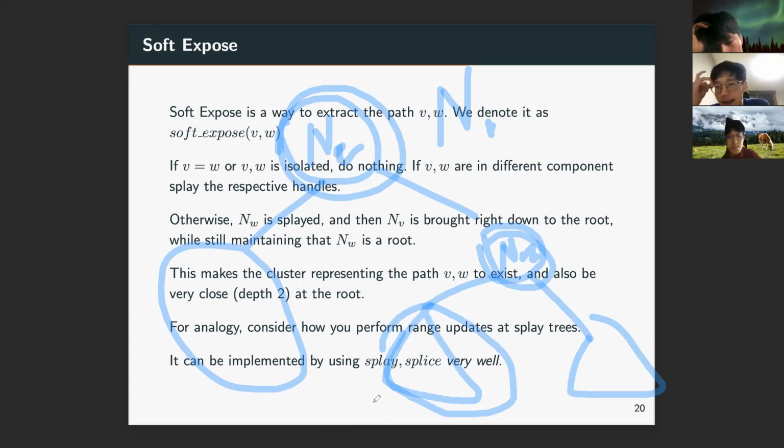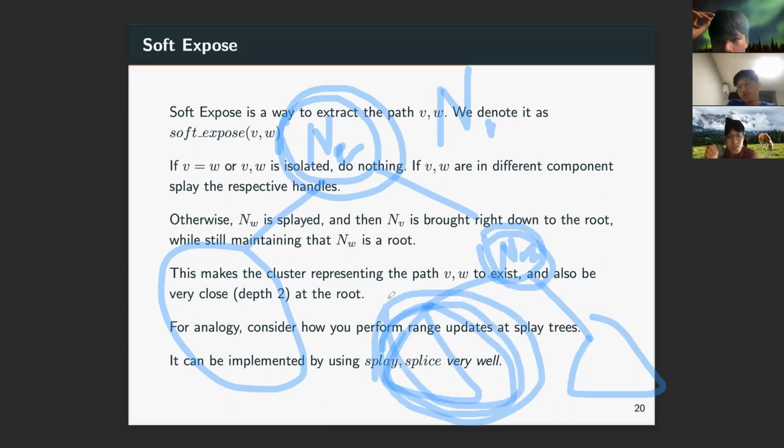So yeah, you can encounter a similar situation when you try to implement splay trees. When you do the range operation in splay trees, you also just splay two sentinels, and you do the lazy operation or whatever, like reverse or whatever you want to do over this kind of tree. So I think if you did the splay tree, then you probably did something similar to soft expose, and it is similar for top trees.